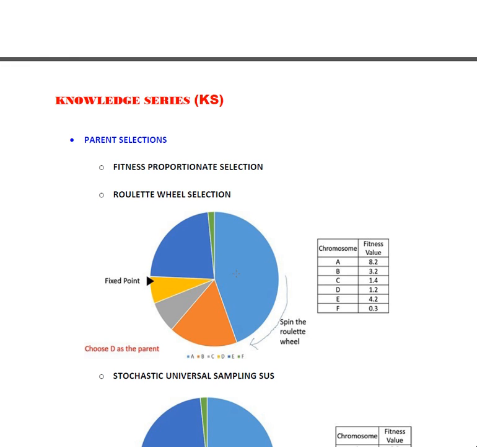So if this is A, then its fitness value is 8.2. If it is B, it is 3.2. Like that we can calculate, and if you sum all of these we get the total fitness value sum. Based on that you can calculate the mean value, the average value, or the maximum value.